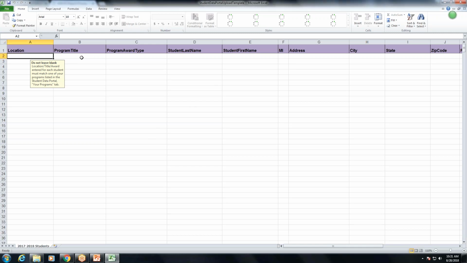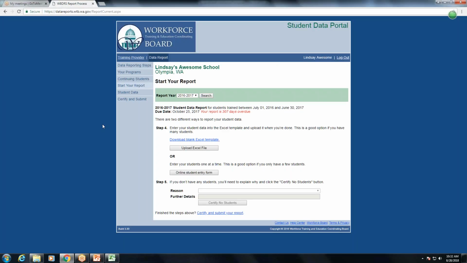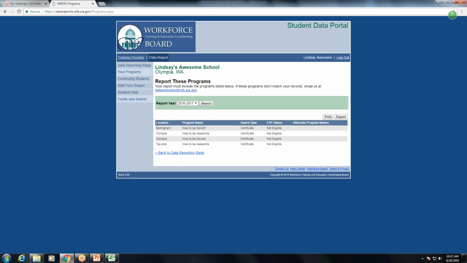Okay, so these 3 boxes are super important. This location, program title, and program award type. As you can see from the little box that's dropping down, these 3 boxes must match one of the programs listed in the Student Data Portal Your Programs tab. So that's where we were just at. It was on the last page we were on, but these Your Programs area. So these 3 columns need to exactly match what you're putting in, down to the letter. Like, you can't put in certificate of completion if this just says certificate. So even if they're the same thing, it has to exactly match.